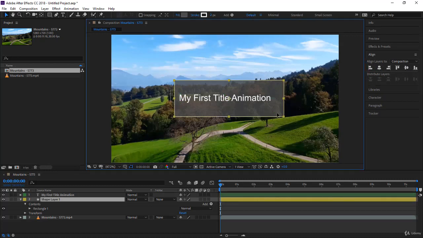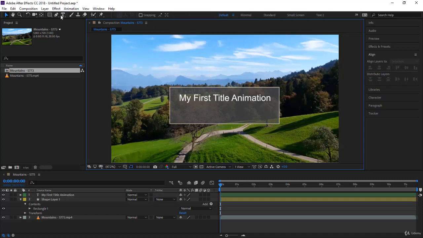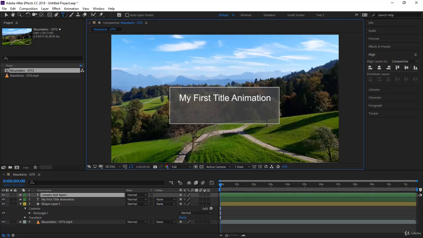Okay, now you need to adjust the shape layer just like this. Okay, you click on it and drag. Let's add the second text. Click on the text tool to select it. Come over here and write After Effects.